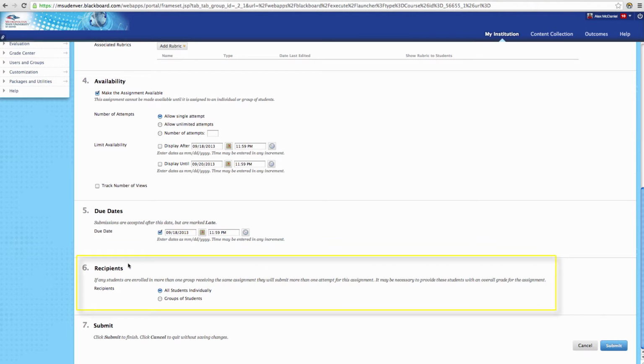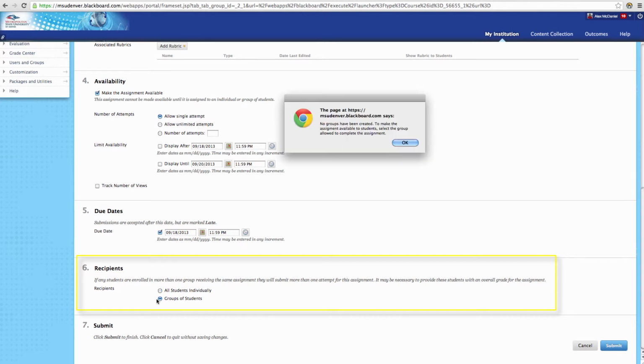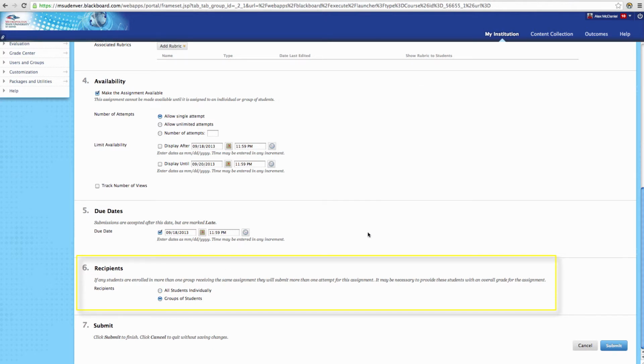Once we've set our due date, we're going to come down here and look at recipients. Do we want this to go to all students individually or to groups of students? If we're using groups of students, we can select the groups, and once we've set up the groups tool, we can select specific groups or all groups that will be receiving this assignment. Finally, once that's done, we're going to submit.